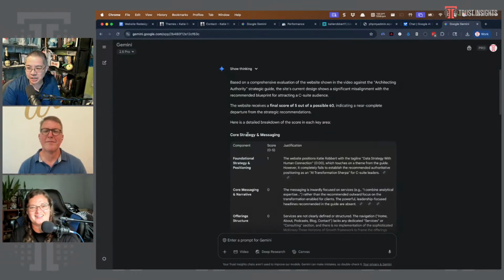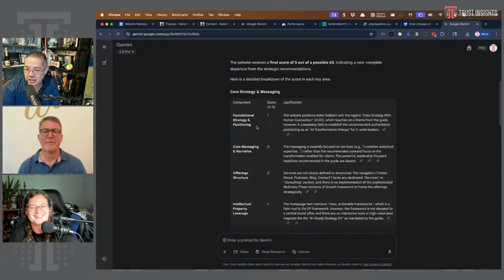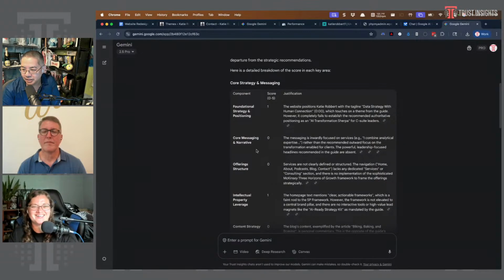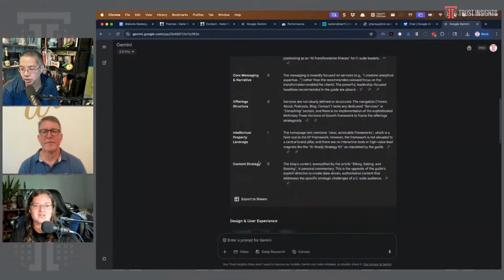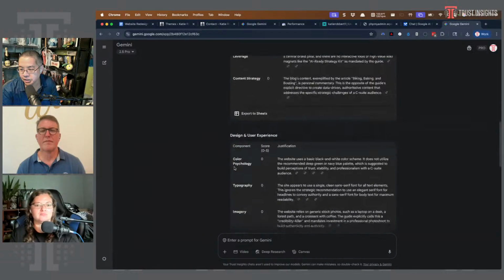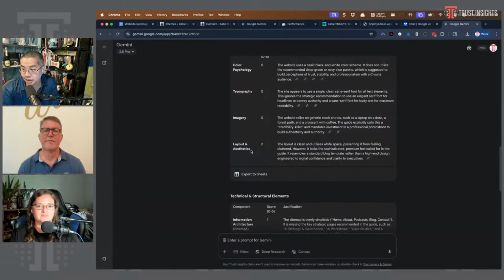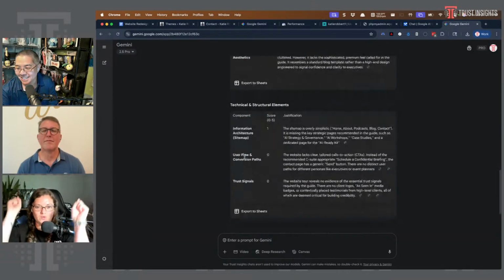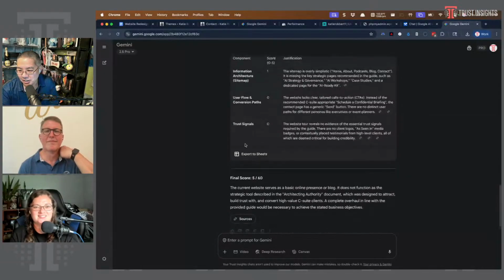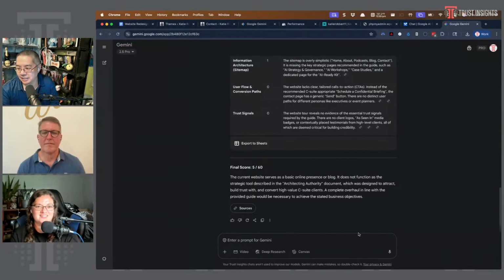So we have foundational positioning score of 1, 0 on core messaging, 0 on offering structure, 1 on IP, 0 on content strategy, a 2 on layout and aesthetics, and 1 on information architecture. Final score. It says, okay, this is a complete rewrite required. This is why we're here.